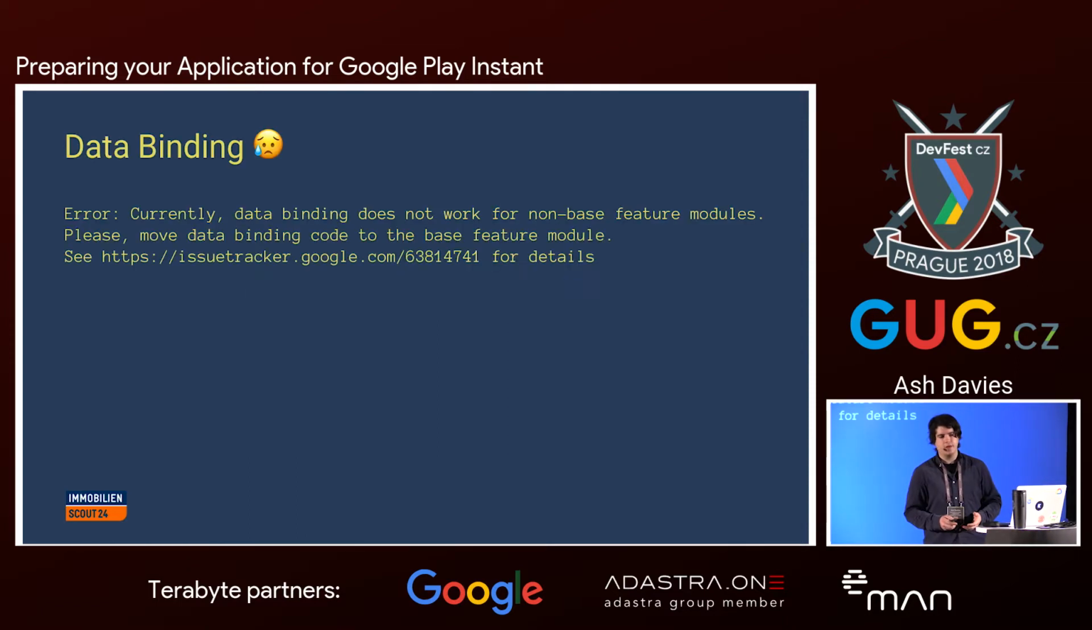So there was another hurdle we had to try and get over as well, and that was data binding. There was a problem with base feature modules and data binding, that you can't use the two concurrently. So this was a bit of a fly in the ointment moment. We thought that we wouldn't really be able to figure this out.